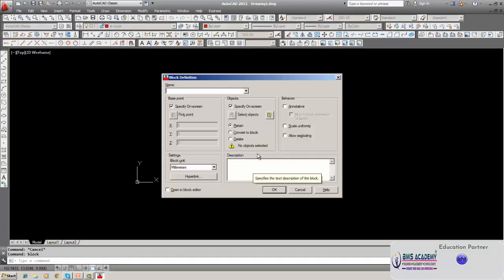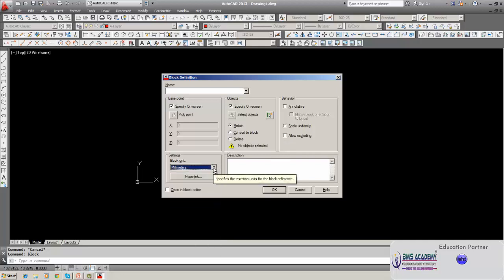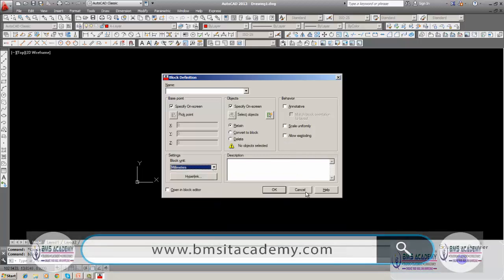Here, what you have to say, analytic I will discuss later on. Here, retain as it is means whatever it is created, it remains as it is. Convert to block means on the screen it will be converted. And specify millimeter size. You can say unitless also. Here, whatever unit you select, that unit will be there.